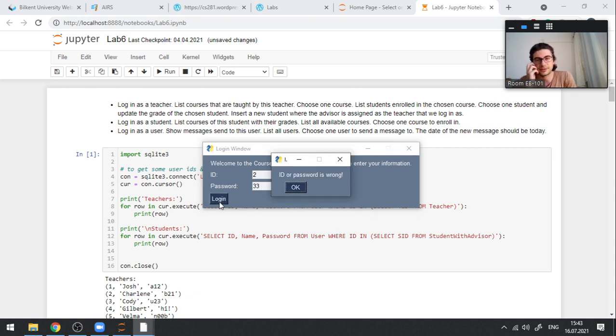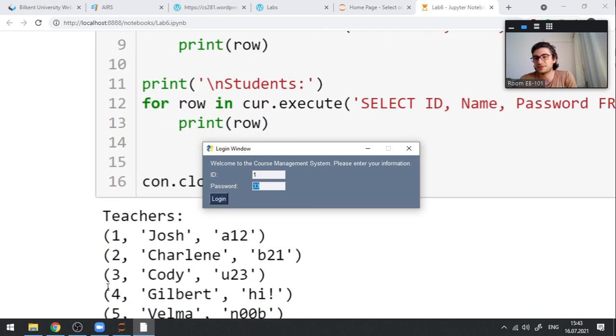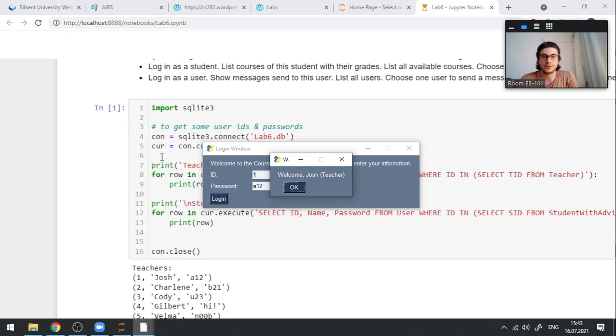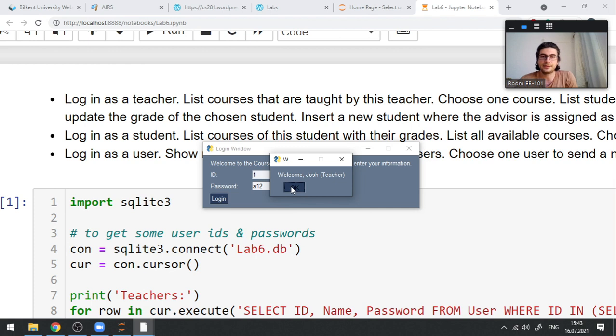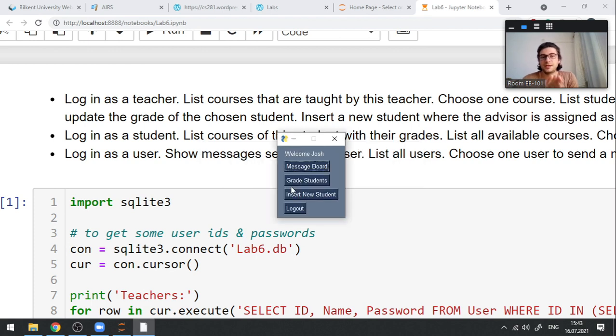If I try to log in, since this combination is not an existing user, it's going to say that ID or password is wrong. So now let me write the correct information. For user with ID 1, who is Josh, the password is A12. Then I'm able to log in as Josh, and it shows that this is a teacher account. So if I click on the OK button, this puts me into the main menu for a teacher.